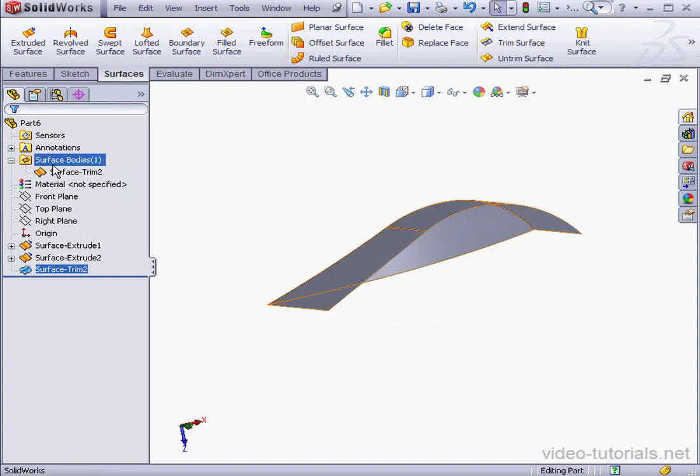This concludes our lesson about the Surface Trim tool, and we'll be using this tool frequently during this course. You'll have plenty of opportunity for practice.